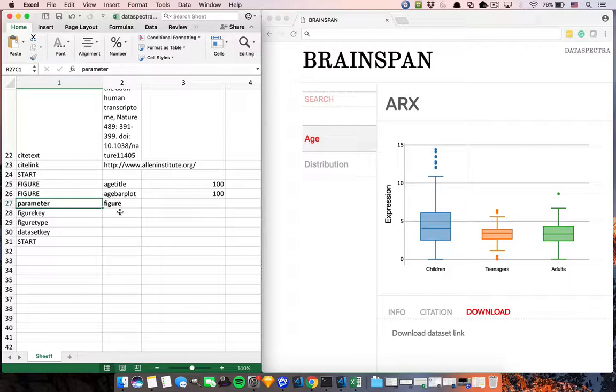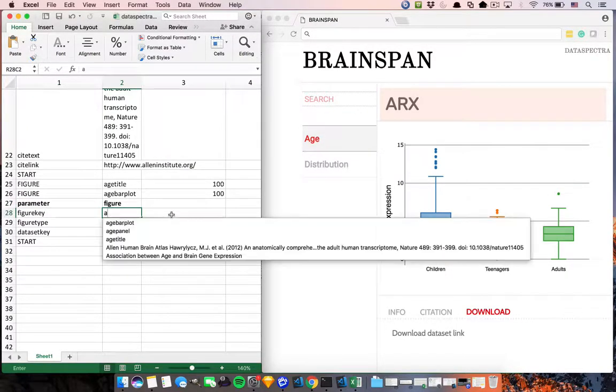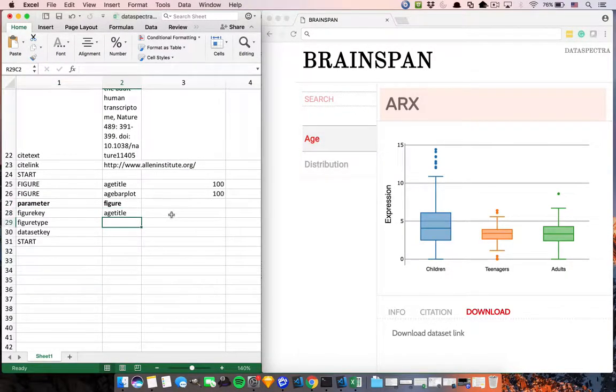Next, let's fill in the parameters for the figures. First, we will fill in the info for the search term figure, the section here at the top of the panel, which we referred to in the above as age title. We'll make sure to use the same identifier, age title here, so that Dataspectra knows that we're describing the same element. The figure type will be title, and this figure will be accessing the BrainSpan dataset that we already described above. Now, this is a good time to talk about how the figures interact with the dataset.